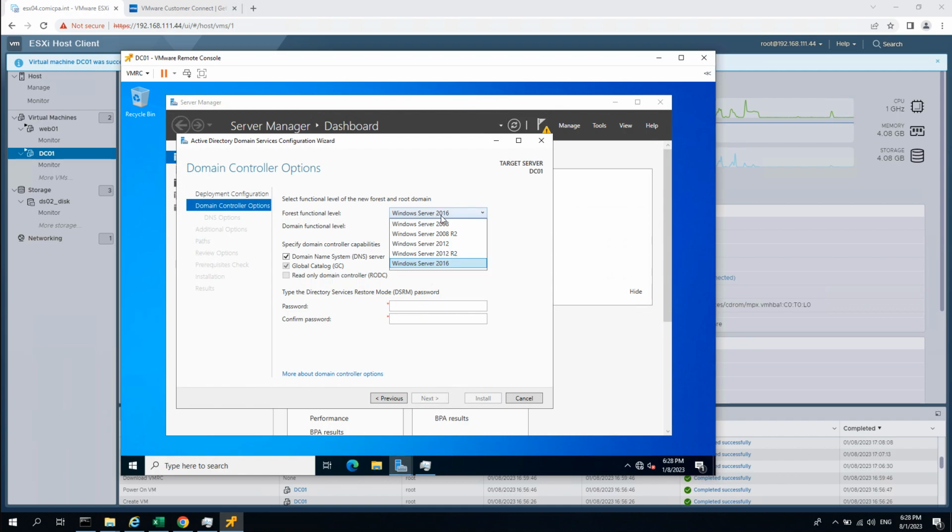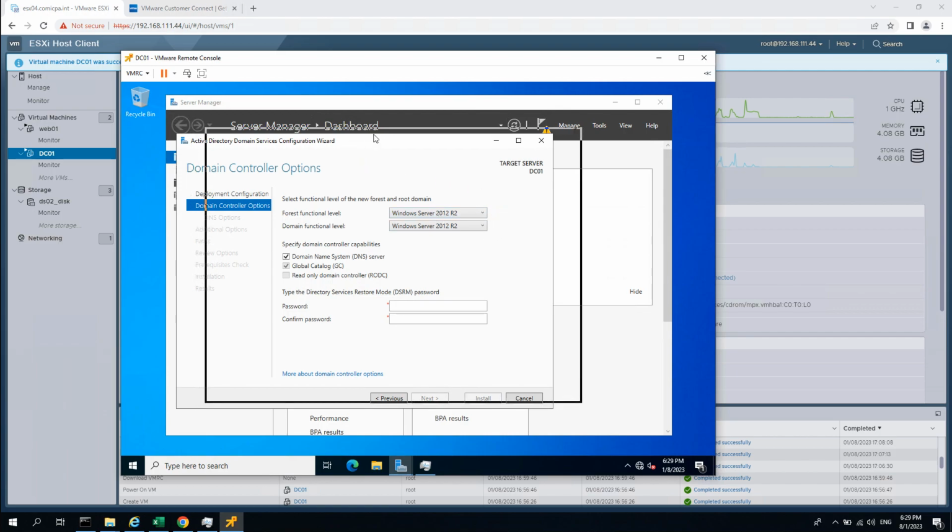Okay, in this screen, we can choose the forest functional level and the domain functional level, in which we usually choose the latest one. But for any compatibility issue, if you have a specific functional level you need to work on, you can choose it anyway. But for this lab, how about I choose 2012 R2? Later on, we can do another lab on that.